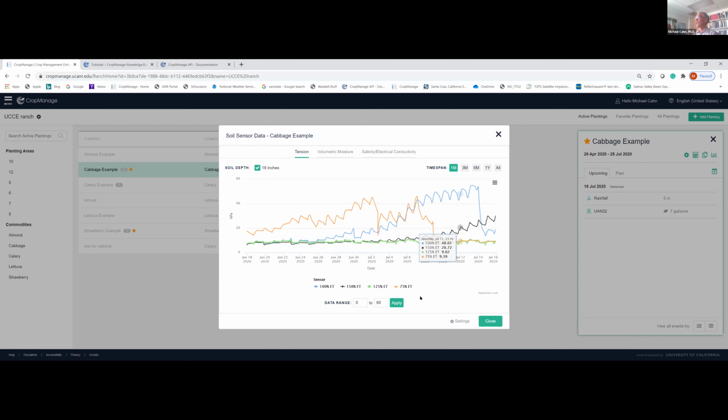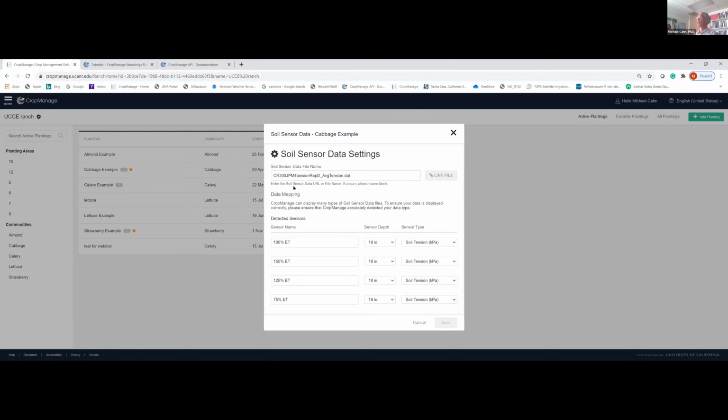And you'll see here settings, and it will show you, here's the file, and then you link that file. So we put this file automatically, it's pulled from our data logger and put onto our server. We could pull it from your server. Essentially you set up a computer to be open to the internet, and we put it as a secure site, and CropManage then will start pulling those files.